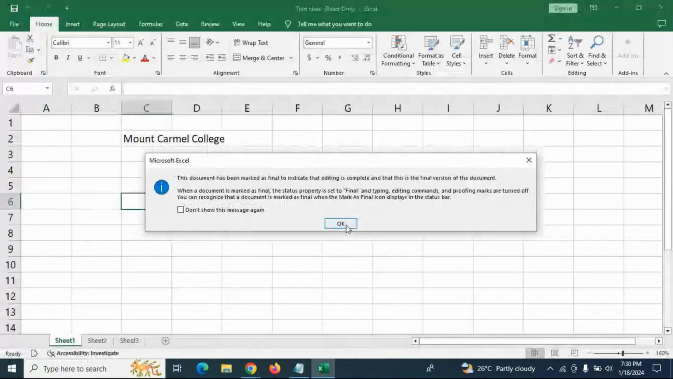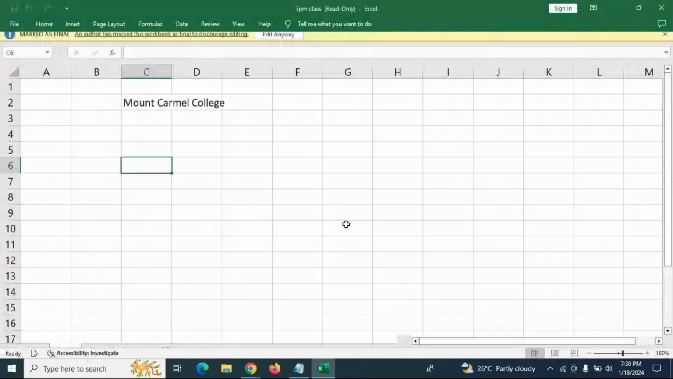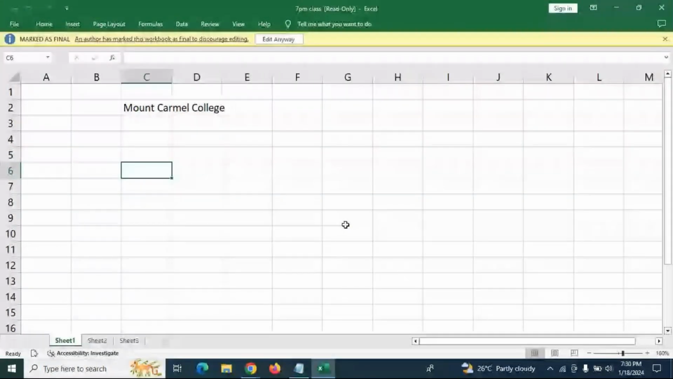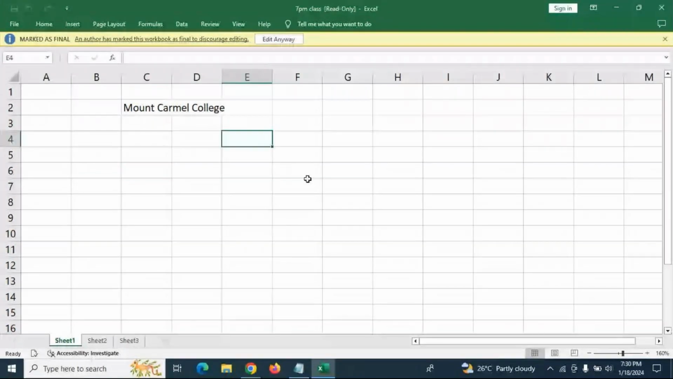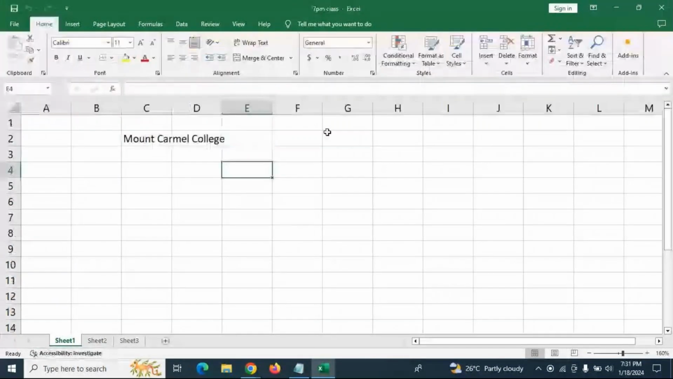Okay, so now can you see? No other options have been activated. That means ribbon, cut, copy, paste, everything has been hidden, and now it is showing here as edit anyway. Okay, so now actually I'm using the keyboard now. If I wanted to type something, I will not be able to type here. Okay, so now this message you will be getting, marked as final. Okay, so now again if you wanted to edit it, you just click on this edit anyway, and then you can start typing here.